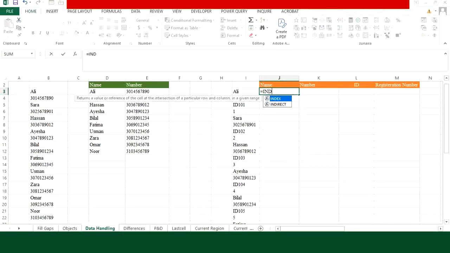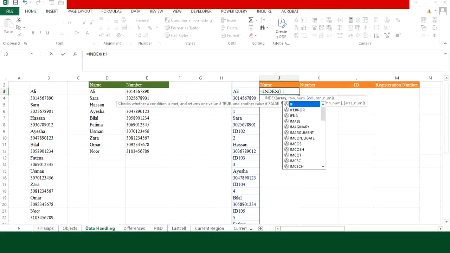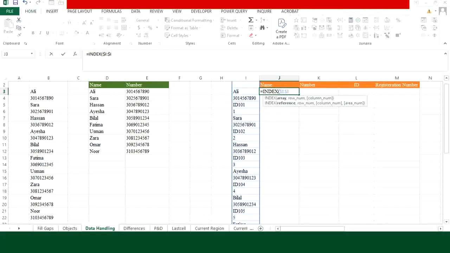I am going to use INDEX here, put INDEX, then it asks for the array. The INDEX function basically asks for the column from where you want to retrieve the output. Let's say I want it to return the name when I want the name, the number when I want the number, and the alphanumeric ID where I want this ID. So I am going to give the reference of this column, I:I. And then let's fix it by pressing F4.